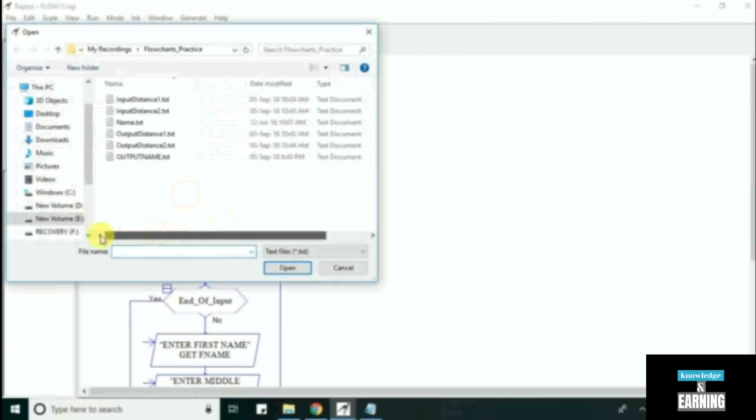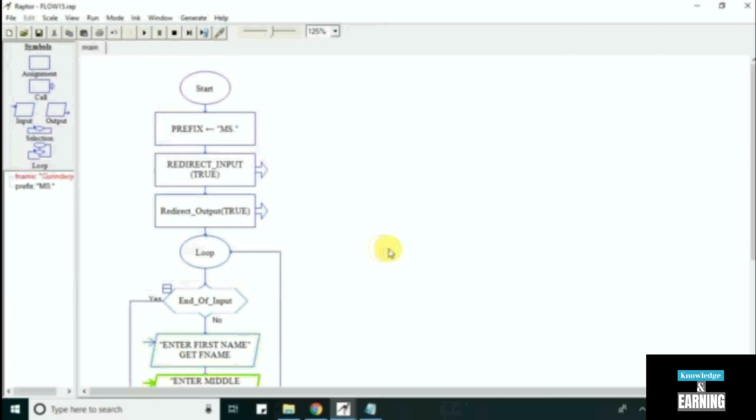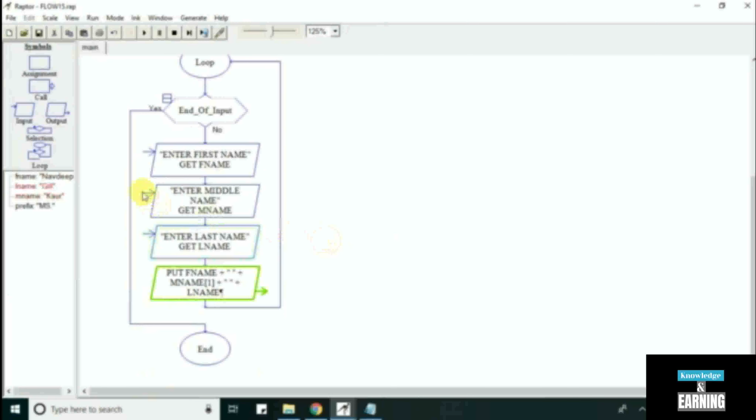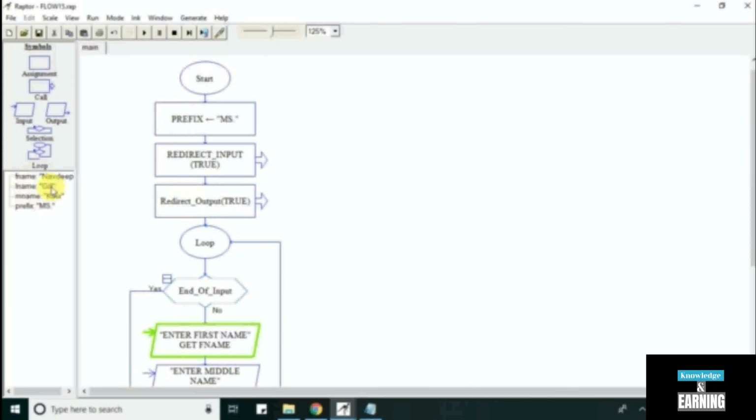So we are getting an option to select the input file. I selected name as the input file. Then I'm selecting my output file. So this time the output will not be in master console. It will be in my file. As you can see, first name, last name, middle name are getting changed, but the prefix is missing.